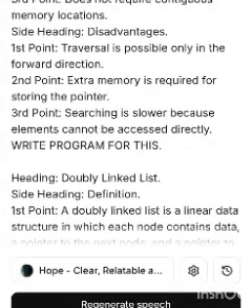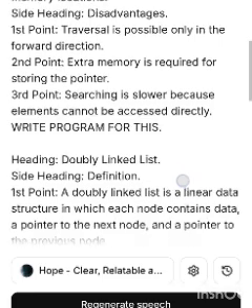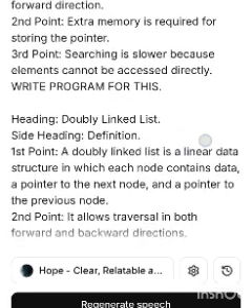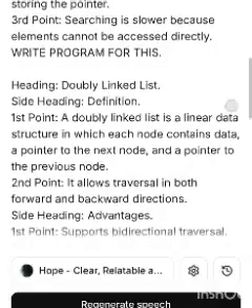Side heading: Disadvantages. First point: Traversal is possible only in the forward direction. Second point: Extra memory is required for storing the pointer. Third point: Searching is slower because elements cannot be accessed directly. Write program for this. Heading: Doubly Linked List.